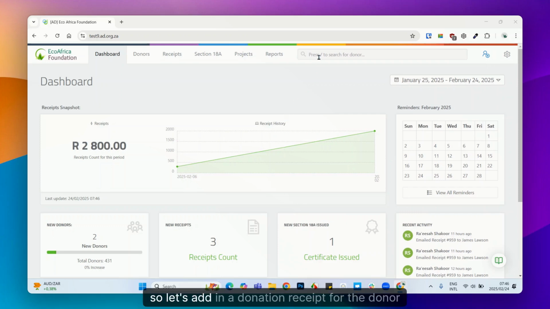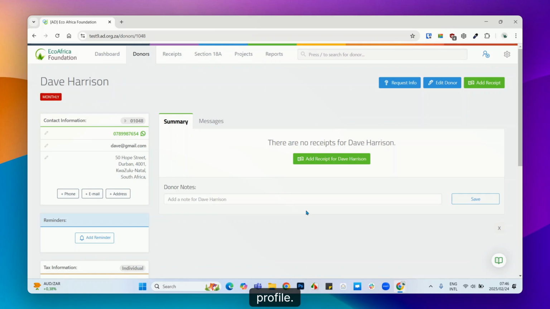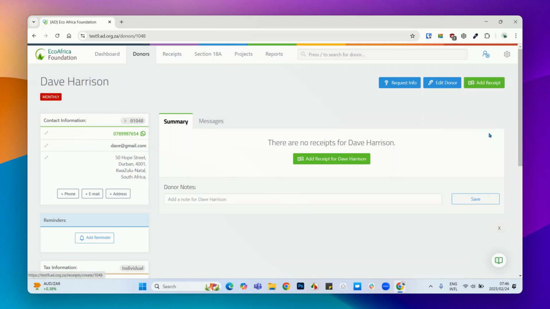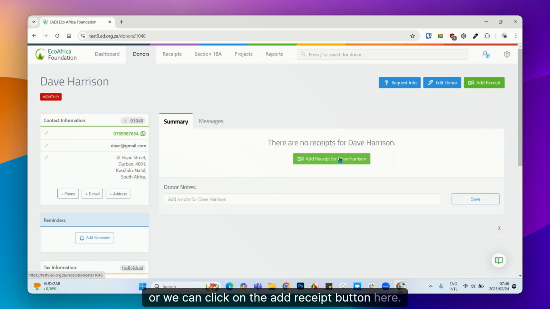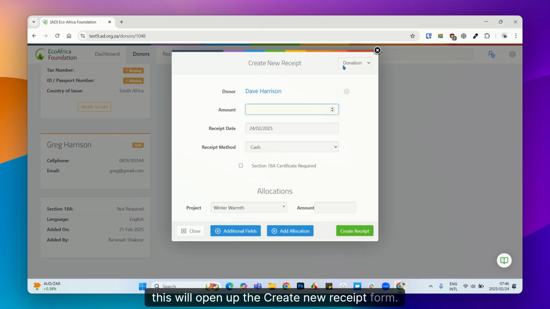Alright, so let's add in a donation receipt for the donor that we've just added. We can simply search for the donor by typing his name in here at the top, and we can open up his profile. So from here, we can click on the Add Receipt button in the top right corner, or we can click on the Add Receipt button here in the Summary section. There we go. Once you click on the Add Receipt button, this will open up the Create New Receipt form.